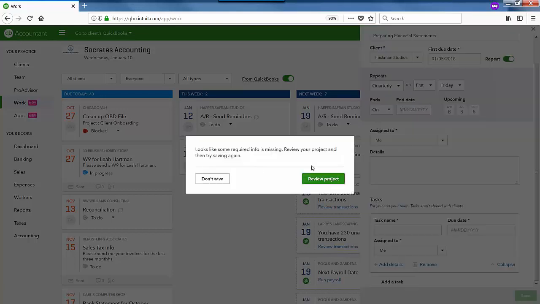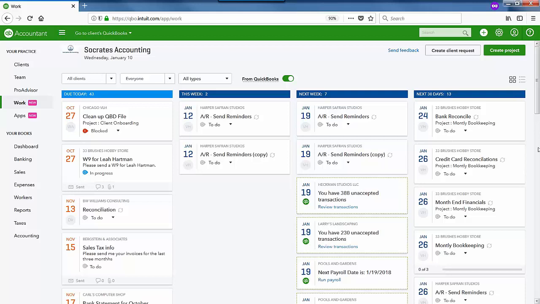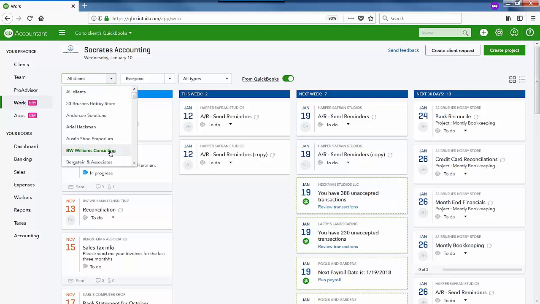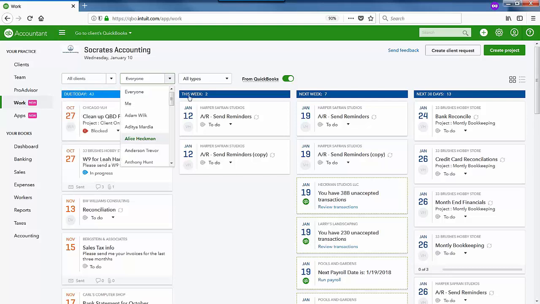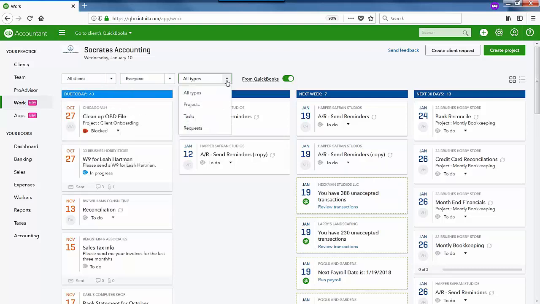And then once I add that project, I'm not going to save that one, it gets added to this grid, and I can monitor work for individual clients, for different team members, different types, so I can look at those projects as a whole or the individual tasks within them.